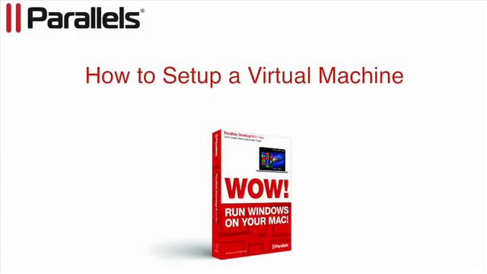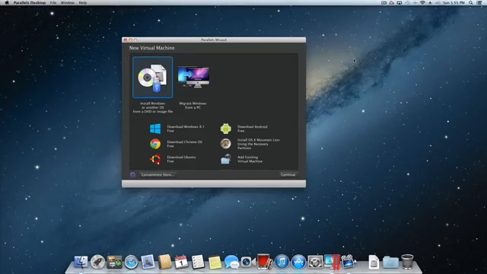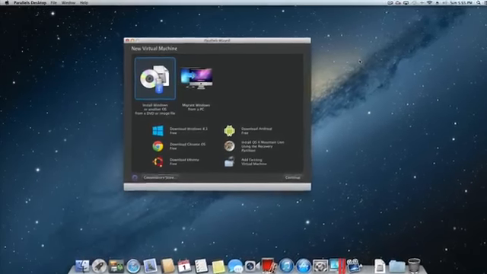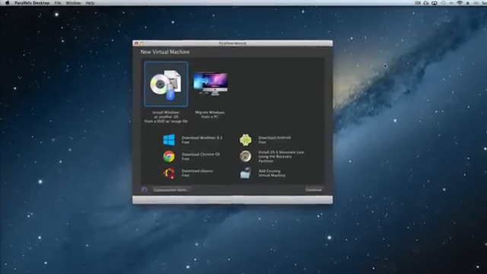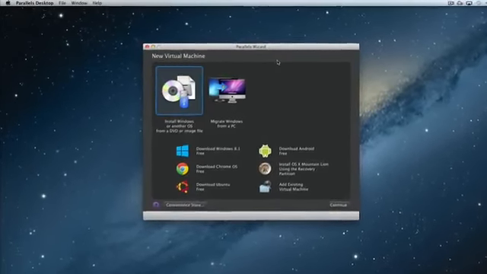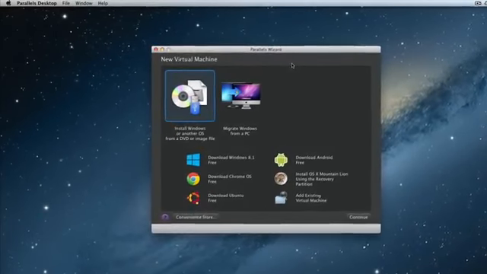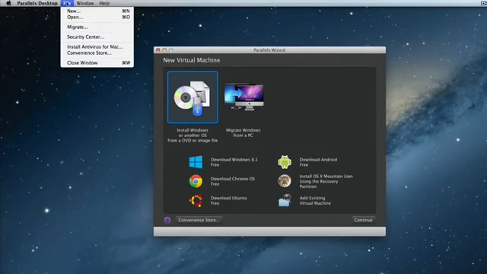In this tutorial, we will discuss how to set up a virtual machine in Parallels Desktop for Mac. With Parallels Desktop for Mac running, you will be presented with the new Virtual Machine wizard if you have not already installed any virtual machines. If you don't see this wizard, simply go to the Parallels menu and select File, New.